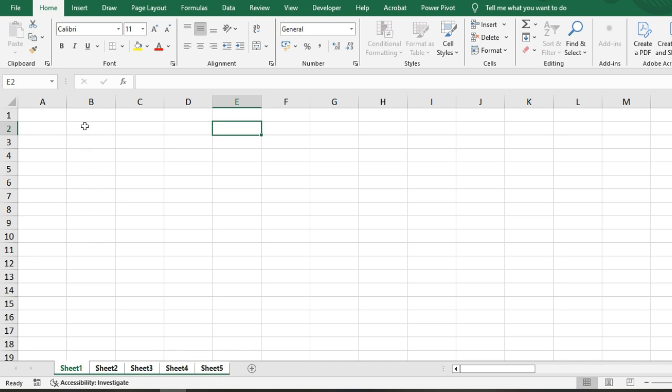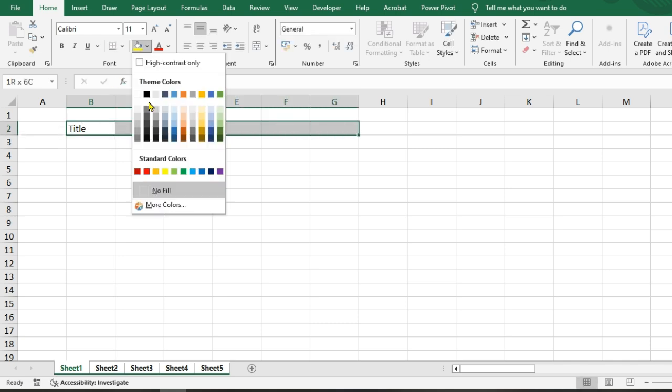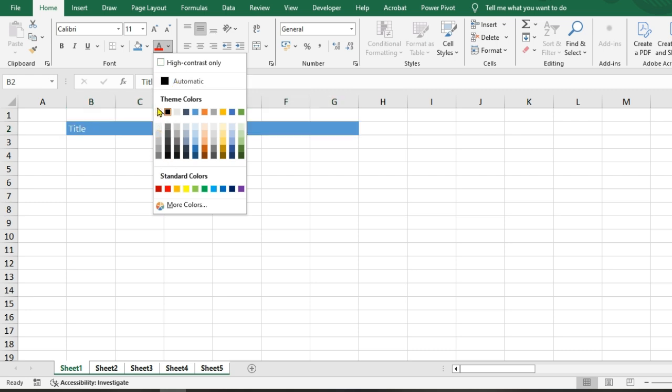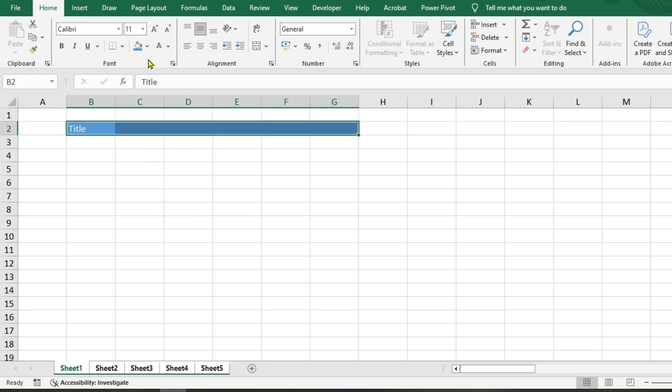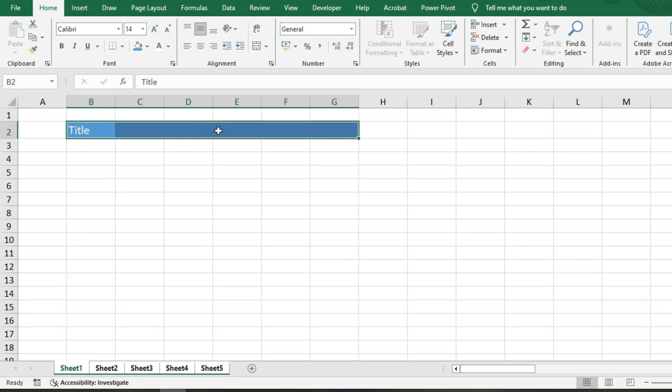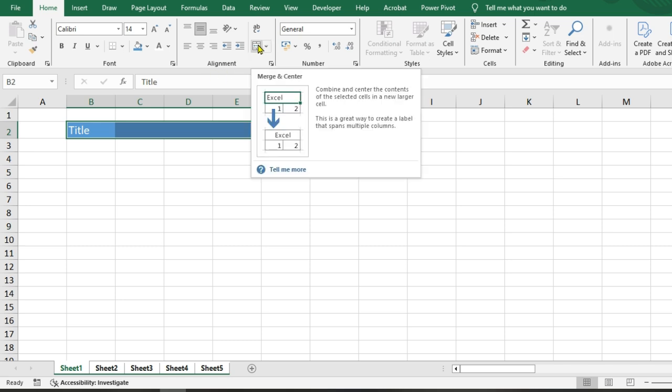Now, whatever changes we make in one sheet will reflect in the others. Say we want a title here. So we type title. Now, these many cells should have the color dark. The text color is supposed to be white. The size of the title is to be increased to 14 and it should be center aligned. So we take merge and center.